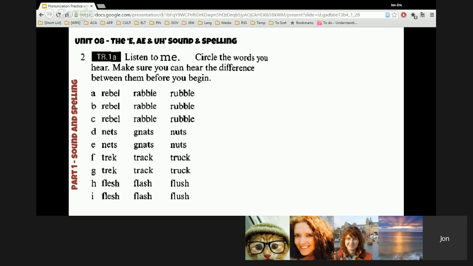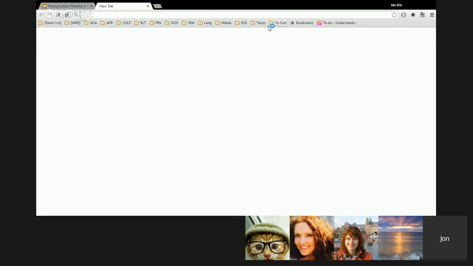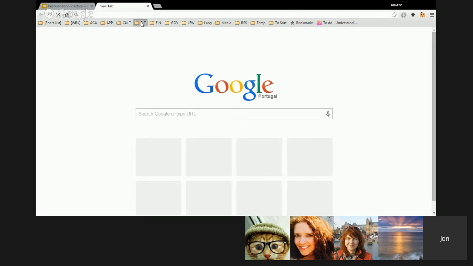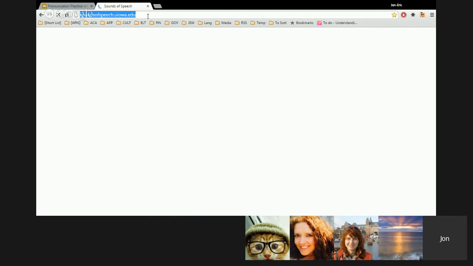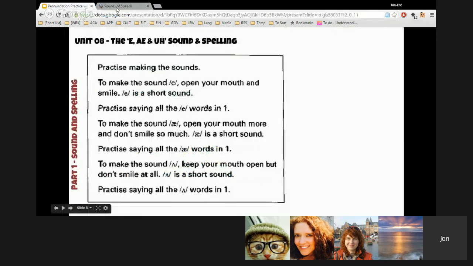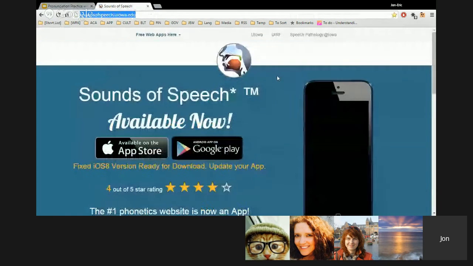So let's look at how these things are actually formed so that you can see exactly what to do. Here on this slide, it gives you an explanation. But I don't know how easy it is to understand that explanation. So what I want you to do is, I'll read the explanation, but I want you to actually see what's happening. So we're going to go here to the sounds of speech, and I'll put this into the chat window so you can see it. This is a website for speech pathology, but it's extremely helpful just to see what your mouth is doing.